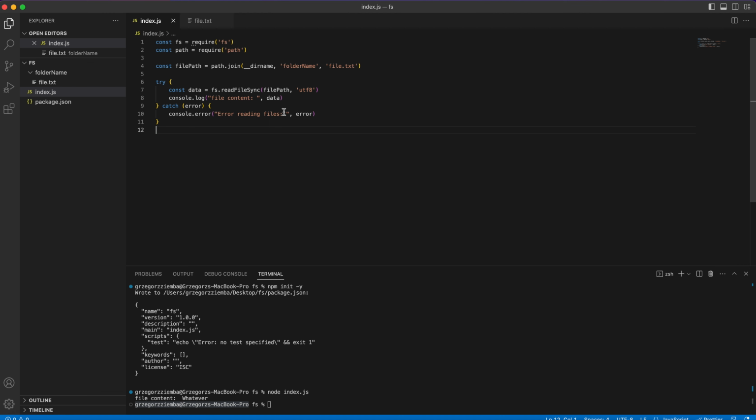So, okay, now we will write something also using the synchronous type. I will code it, comment it, and read from the file.